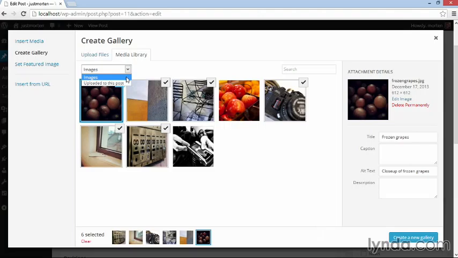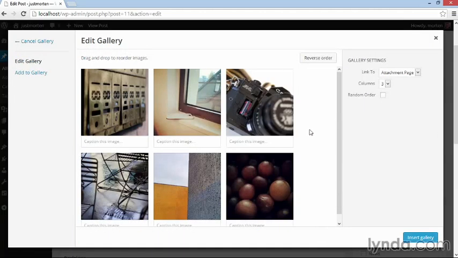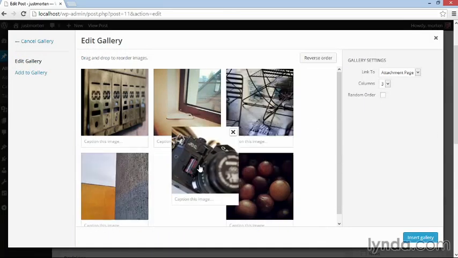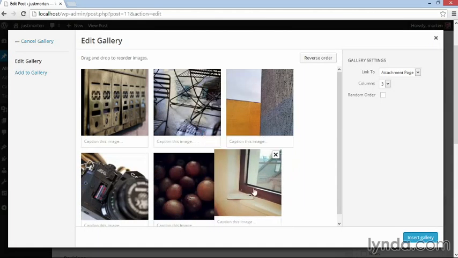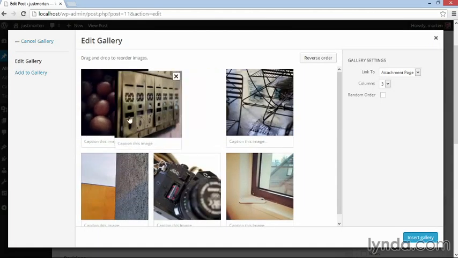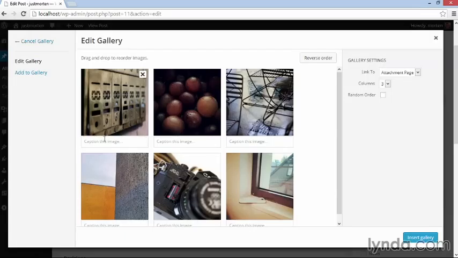Do you want to see all the images or just the ones uploaded to this particular post? This can be very useful if you're not clear on which images were uploaded to the post you're looking at. Once you have the images you want selected, click on Create a New Gallery. This takes you to a new page, and from here, you can drag and drop the order of the images to reorganize them. And you can also edit elements like image captioning.